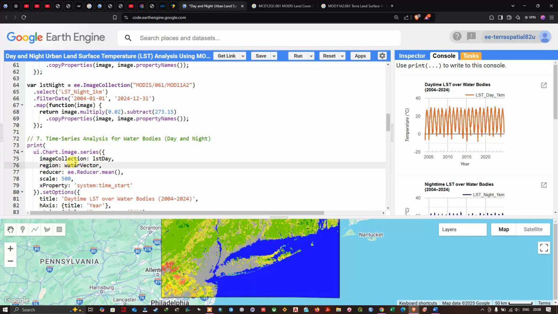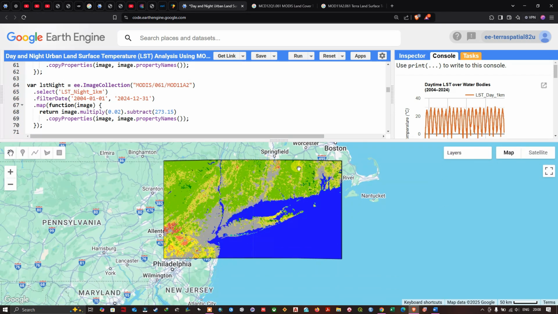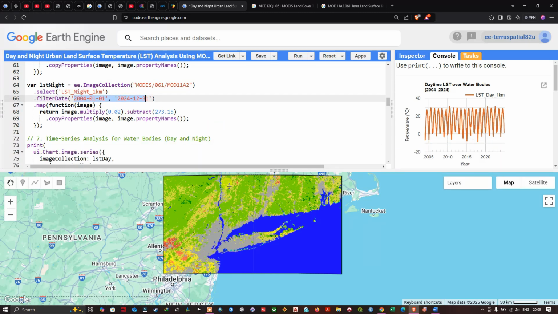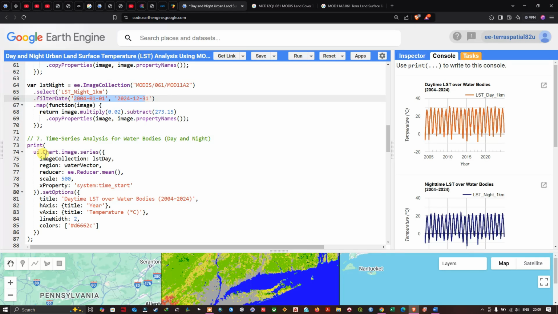In the water vector, in this study region, it's going to pick up all the different water bodies that are available, and it's going to take all those water bodies and give us the mean LST, that is land surface temperature in degrees Celsius, over the timeline as specified here, that is 2004 to 2024. So to do that, we're going to define ui.Chart.image.series and the image collection referring to the LST day. So that is land surface temperature during day, and the region is water vector, and we're going to apply some statistical function in order to acquire a mean value, for example.